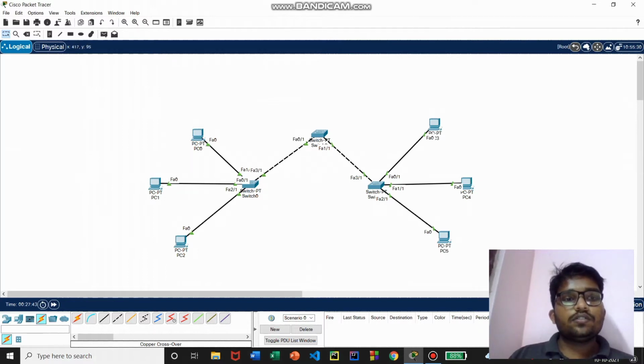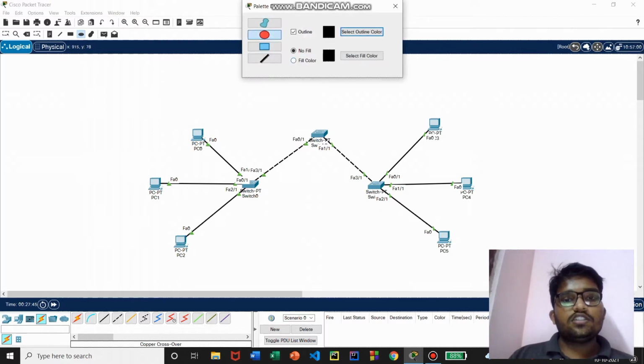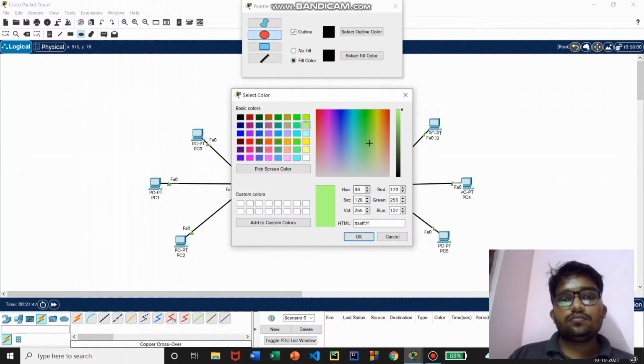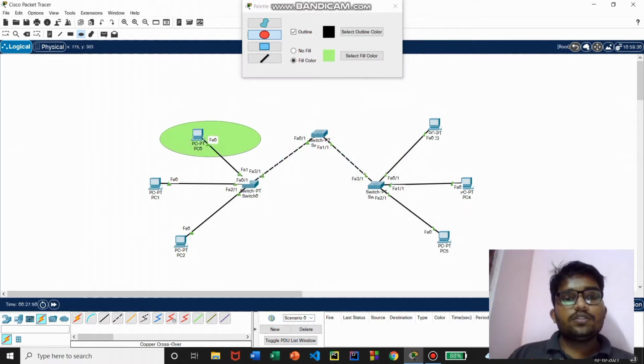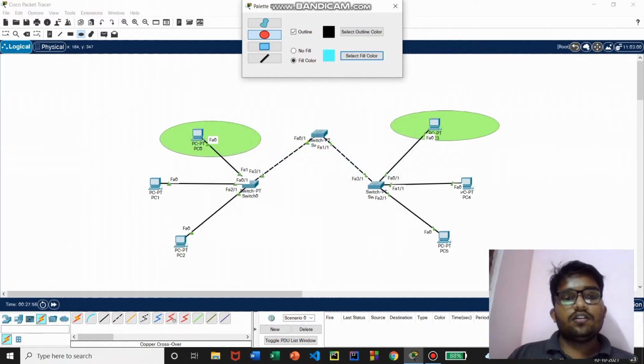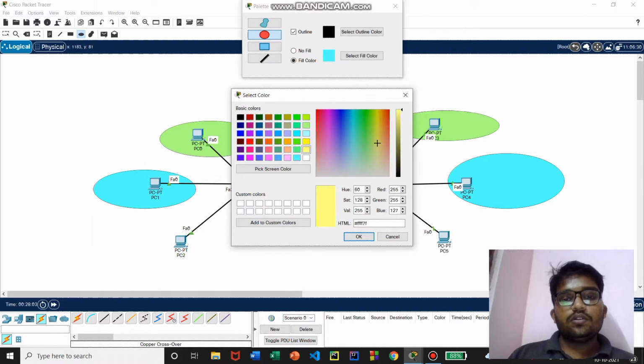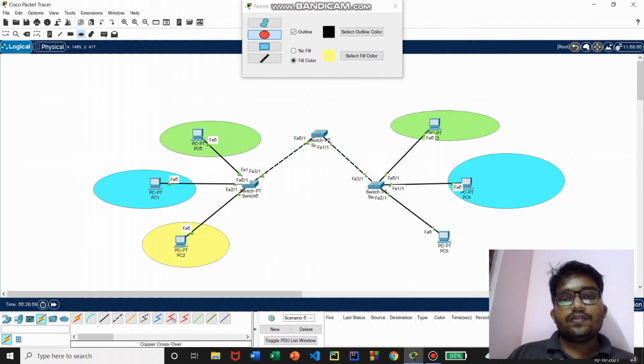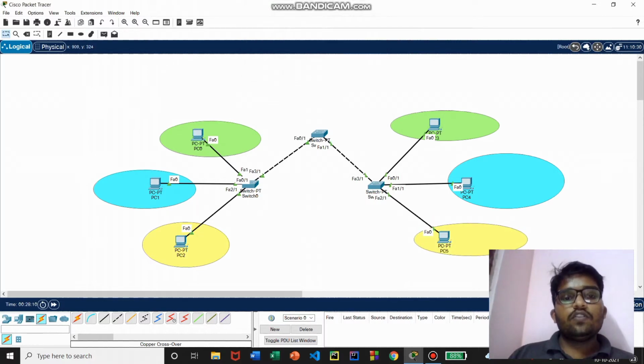Let me separate the VLANs with some colors here. Assume this is VLAN 10, that is for the faculty. Now let me take another color and assume these two PCs are for students, that is VLAN 20. Let me take another color, and now assume this one is for the guests, that is VLAN 30. Now let me quickly give the configurations. We just have to make the configuration on the switches to perform the intra VLAN routing.